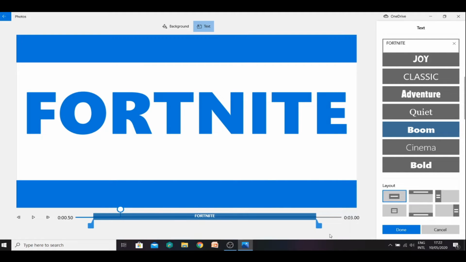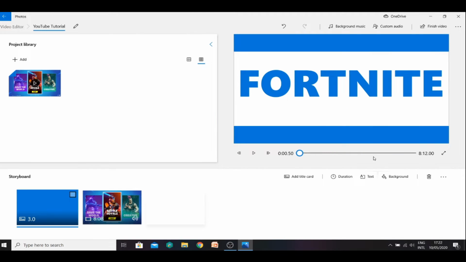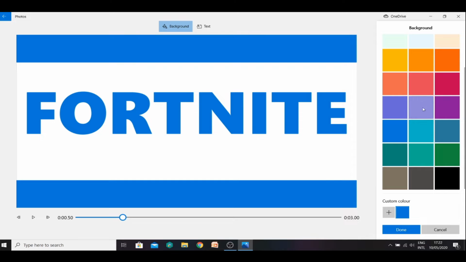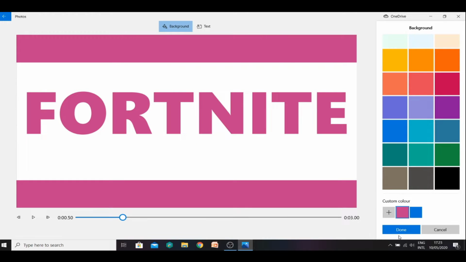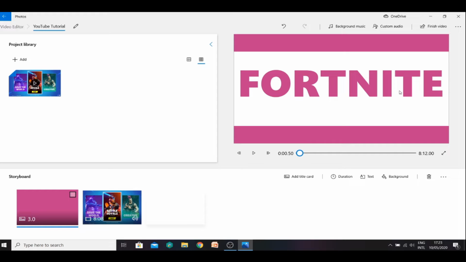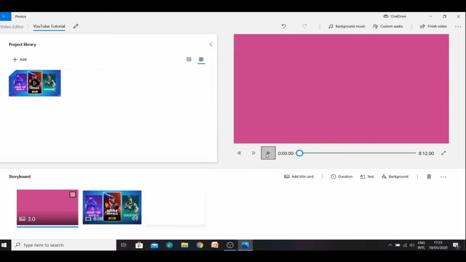When you're done, just press the done option. Always remember to press it after you finish. Now I want to change the background of it, so I will press the background and I can pick any color I want. You can also add a customized color by just pressing the plus button. You can drag it to anywhere, whichever color you want. Then later press OK. After that, press done.